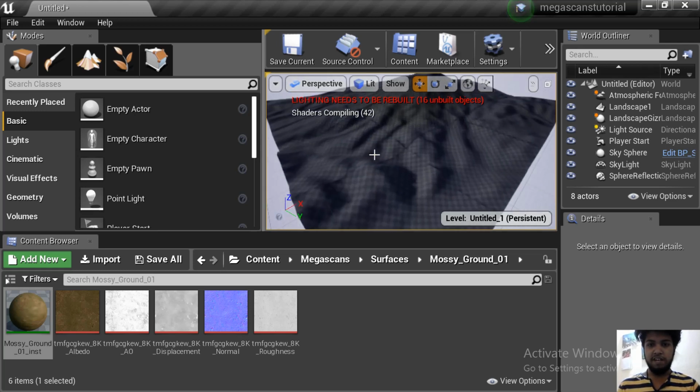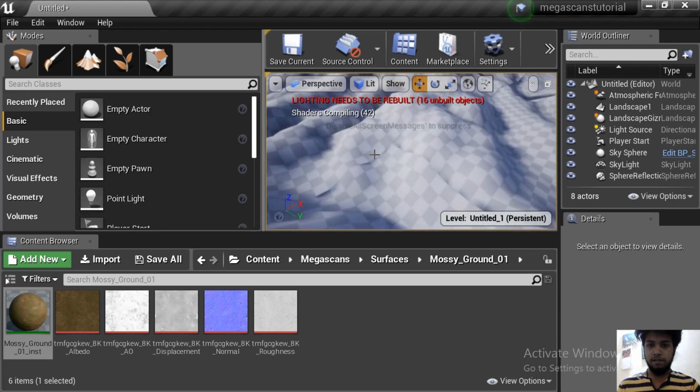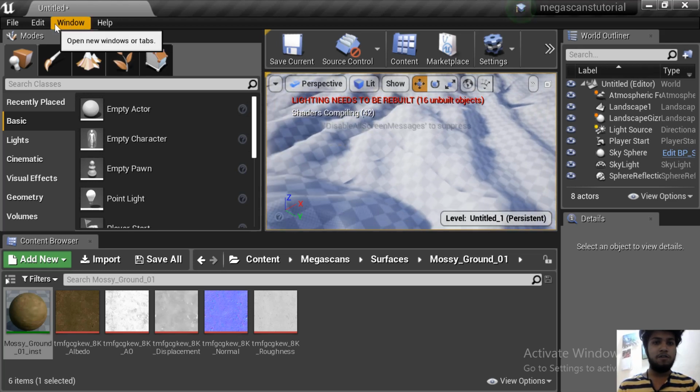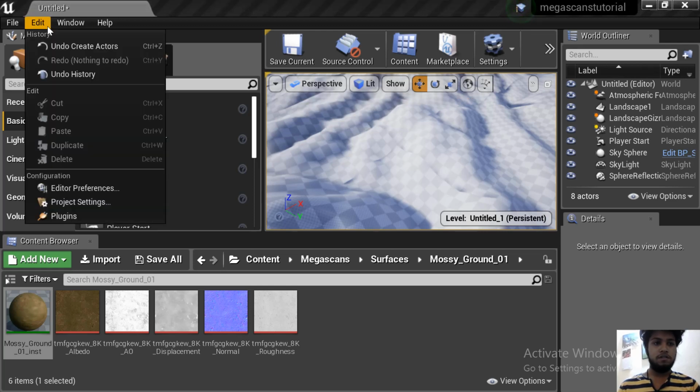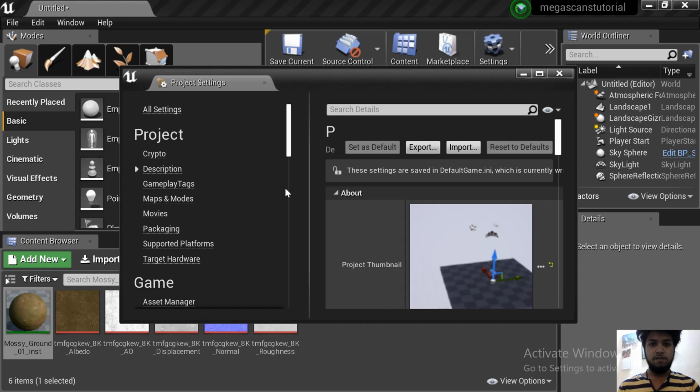Also, you can see that we have auto exposure on. That's why when we zoom in, things get brighter. We have to disable it, just because it's a very bad feature. So we're going to go to project settings. Okay, it's done. We will do it afterward.